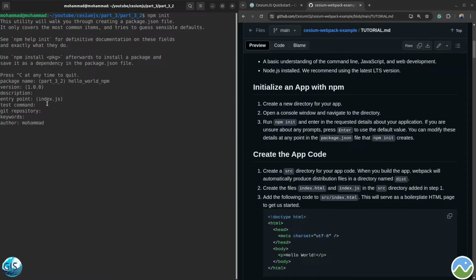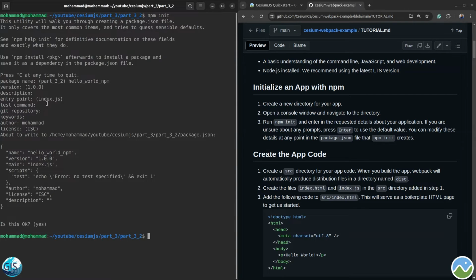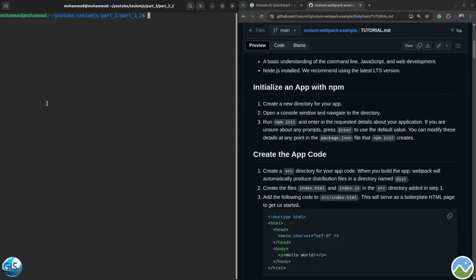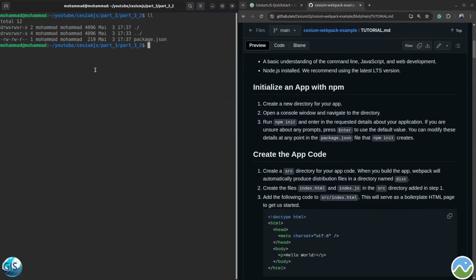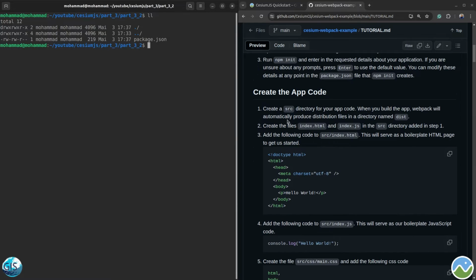So when you are going to the production mode, definitely you should add all the above information, and the license, yeah, everything is fine. Then we will cat package.json. So this is our information right now there.